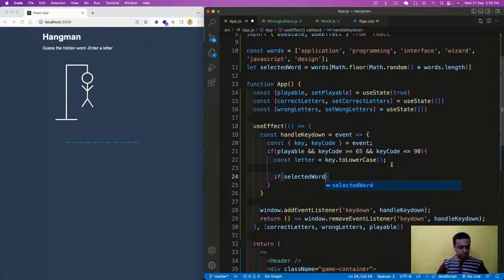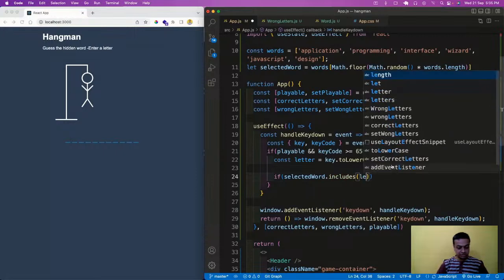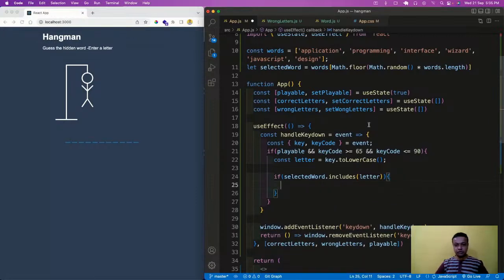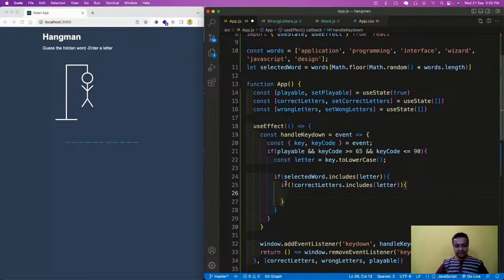If selectedWord dot includes letter. Okay, so that is there. So the word which is selected, if selectedWord includes the letter, then what? Then if not correctLetters dot includes letter, then we have two if statements. Okay, and there will be an else part also, which we are soon going to have.